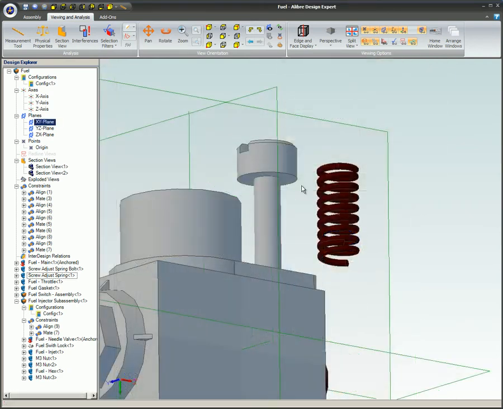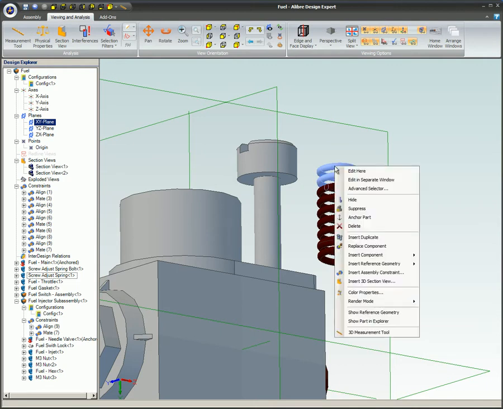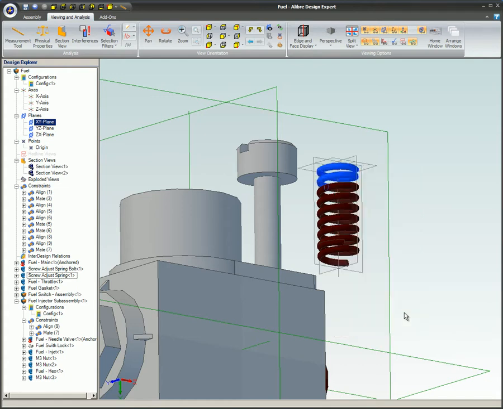To assemble the spring to the adjustment screw, you can right-click on the spring and then select Show Reference Geometry. You can also choose Show Reference Geometry from the Design Explorer. This will display the planes and axes that were used in the creation of the part. These axes and planes can be used in the assembly constraints.